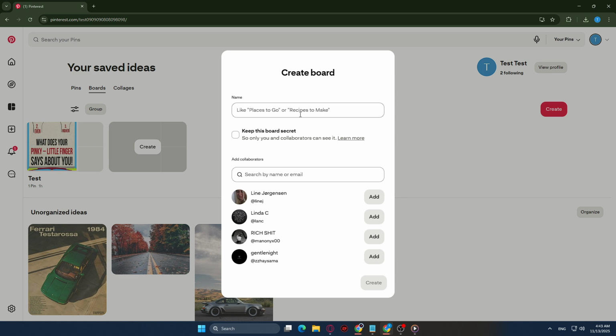Once you hit Create, a prompt will appear asking you to name your board. Choose a name that reflects the content or theme you plan to save there. This name will help you, and perhaps even your followers, quickly identify what the board is about.